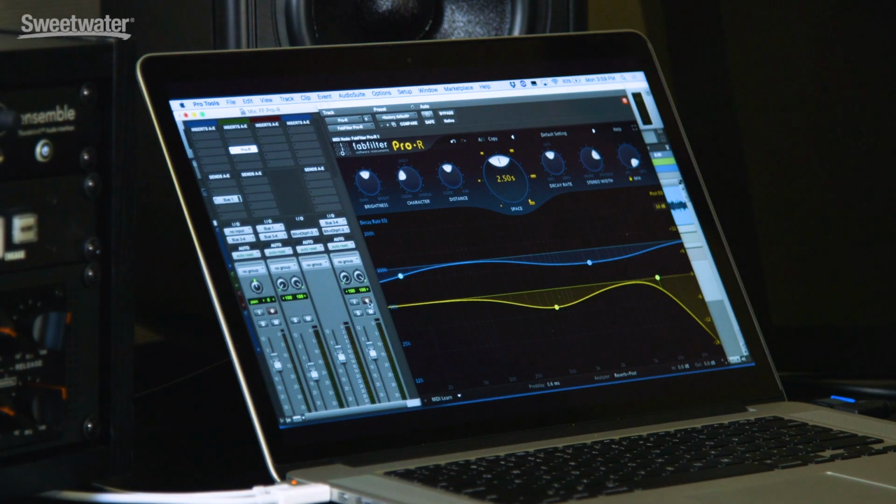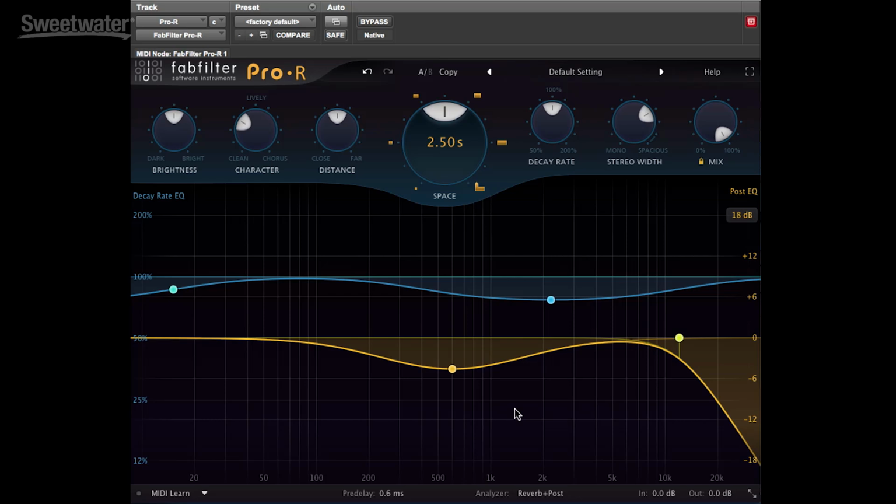This time out, a versatile new reverb from FabFilter. Let's get started. Lately I've been on a reverb kick because there are so many cool new plugins coming out that offer a variety of different takes on that simple reverb concept. One of the latest ones I've discovered is Pro-R from FabFilter.